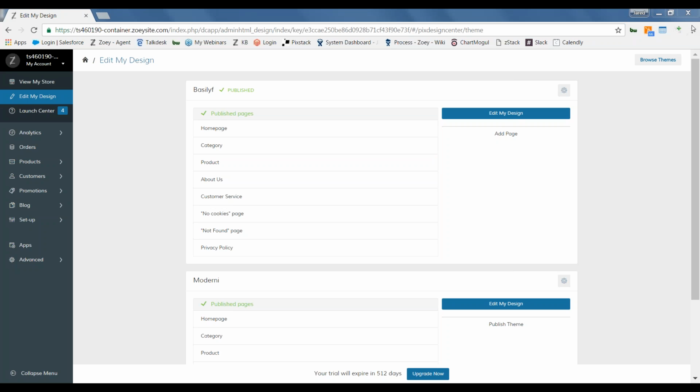This is really great if you have lots of different types of products that you sell, and so maybe some of the pages make sense to display products in a certain way, but for other products, you want to highlight them in a different way. Again, very flexible from a design perspective.